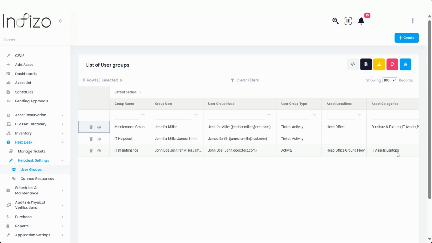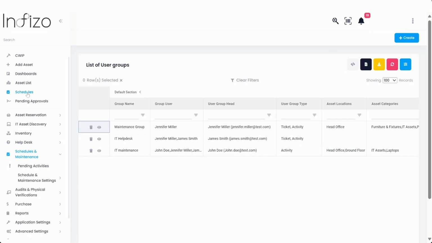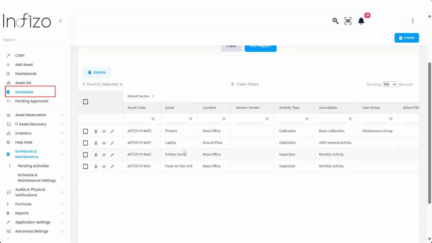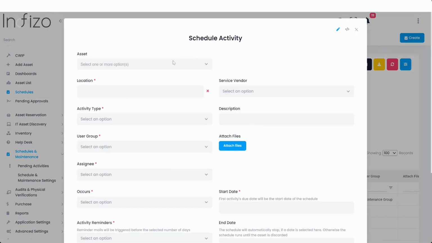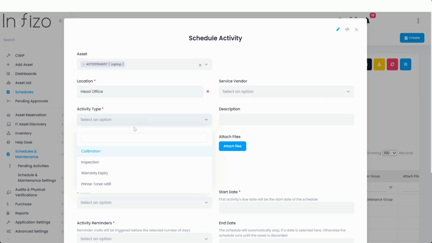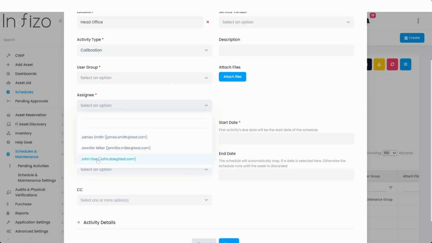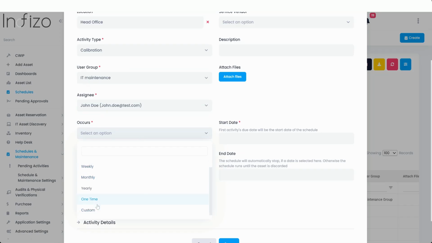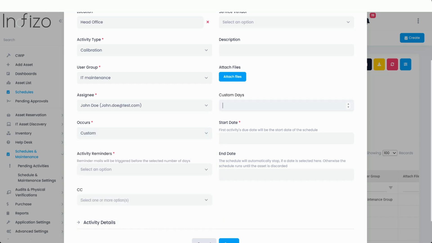user groups. Now that we have added a new user group for IT Maintenance, we'll head back to the Schedule feature to schedule a new activity for an IT asset, laptop. We'll then select the location, Head Office, from the drop-down menu and move forward with selecting the activity type. We can leave the description blank and move to the user group, where we will see the recently created group in the drop-down. We will then select an assignee from the drop-down for the activity and move on to selecting the occurrence type and set it to 90 days.